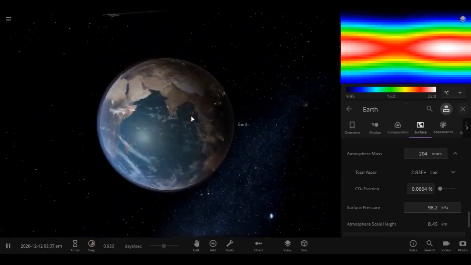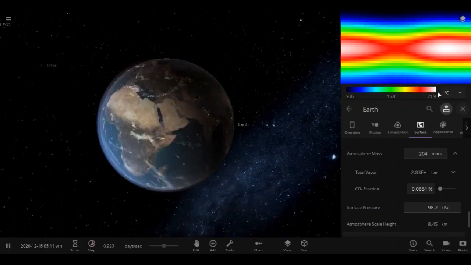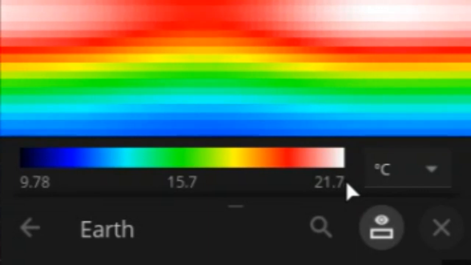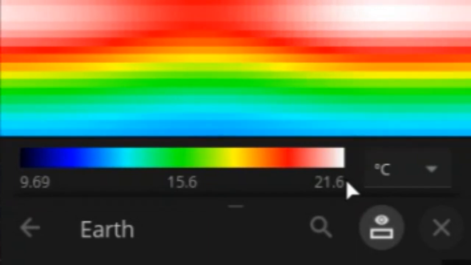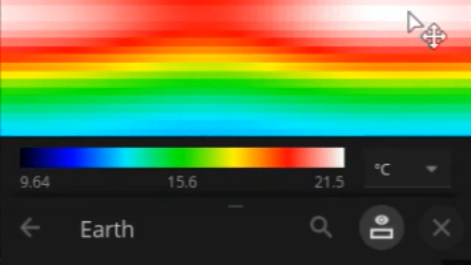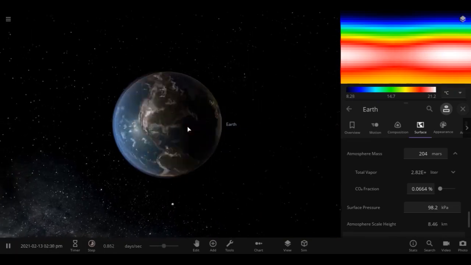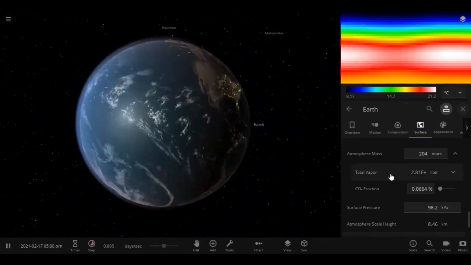Earth doesn't actually seem all that bothered by double the CO2. It is, in fact, a bit warmer. We're getting temperatures of about... Why is the hottest temperature on Earth room temperature? That doesn't make any sense. The hottest it ever gets on Earth is room temperature. Yeah, Earth doesn't seem all that bothered by double the CO2 we have in the atmosphere.